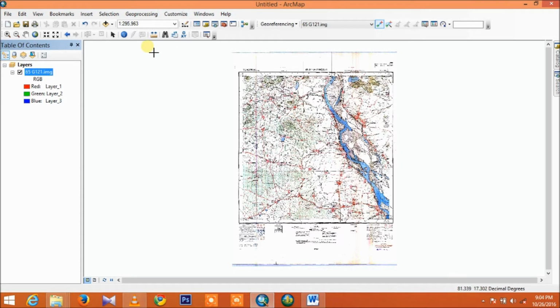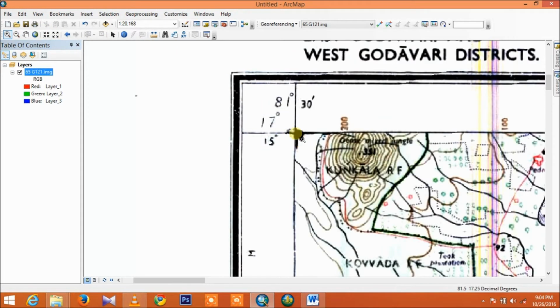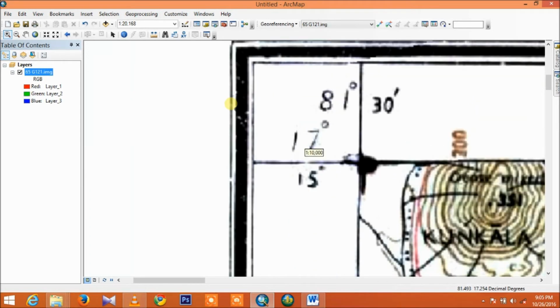So we can cross check. Let me zoom here. So we know that this point is 81 degrees and 30 minutes, which is 81.5 and 17.25. Look at this place over here. So we can say that this is the rectified image that we are having. Now that one part is done, we need to take the screenshot of this rectified image.